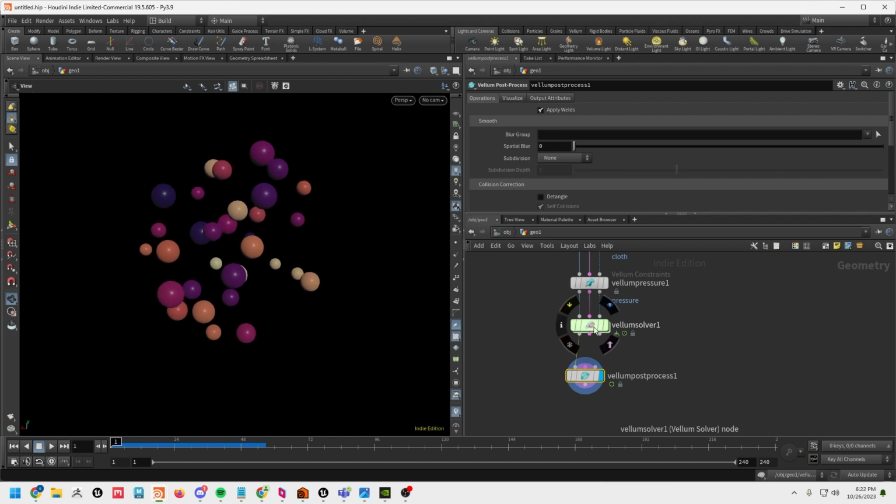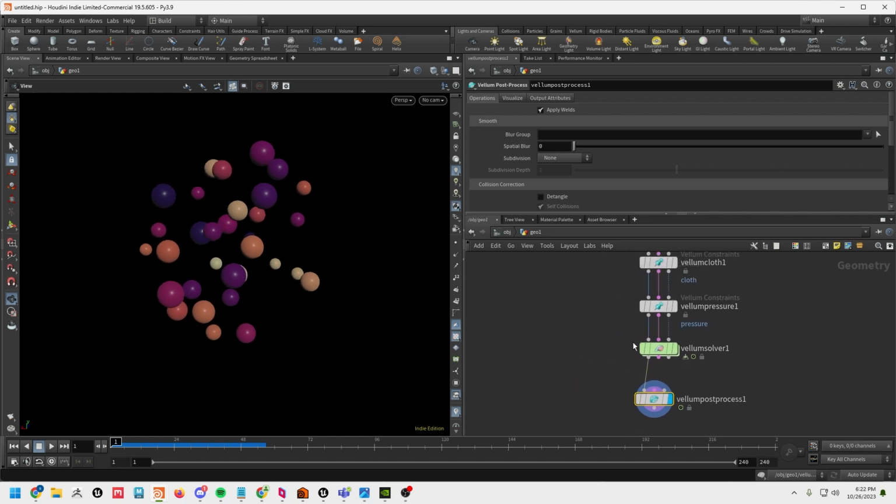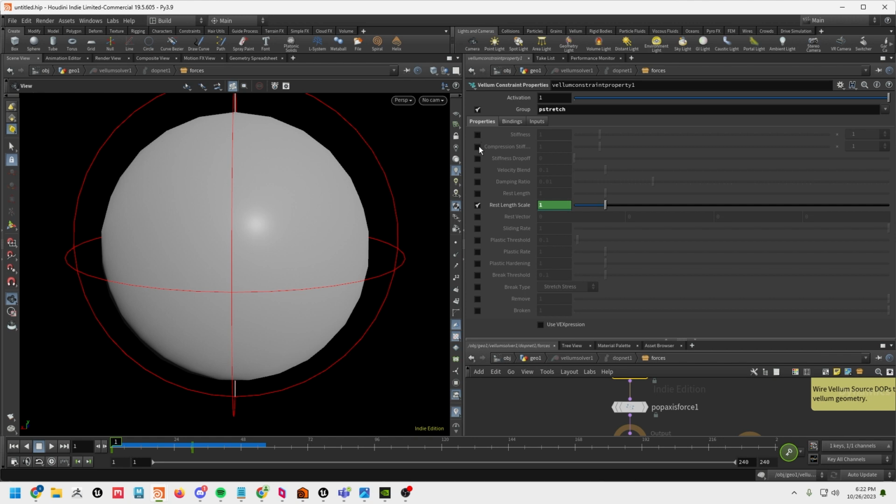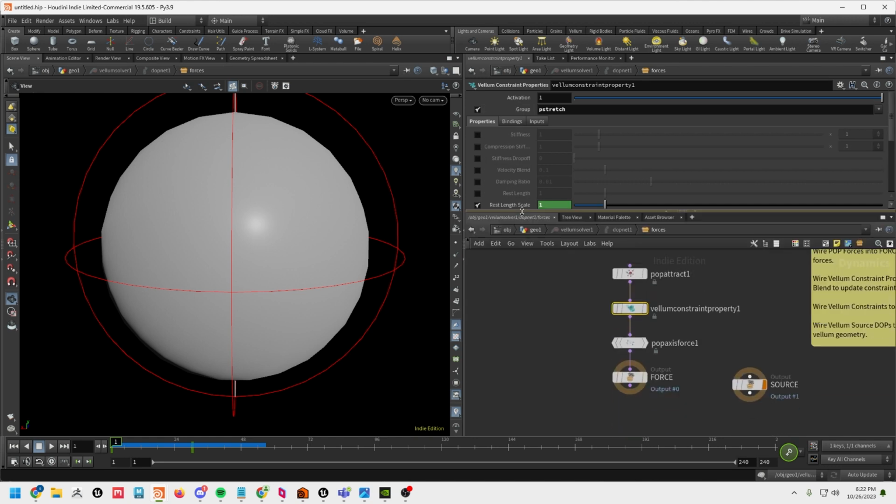So that's it for this lesson. These constraints in here, this Vellum constraint property is very, very powerful. Obviously, you can go through and animate all of these constraints, which is super fun. And that's it. Thanks, everyone.